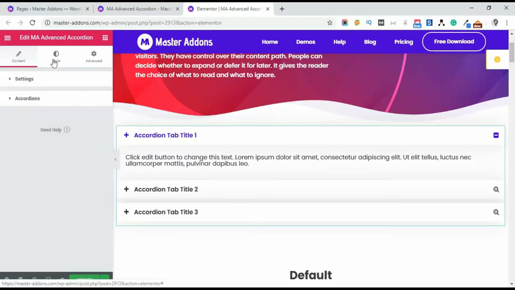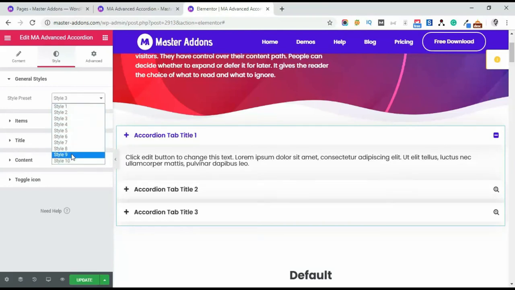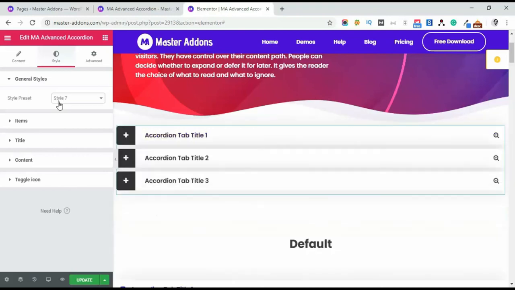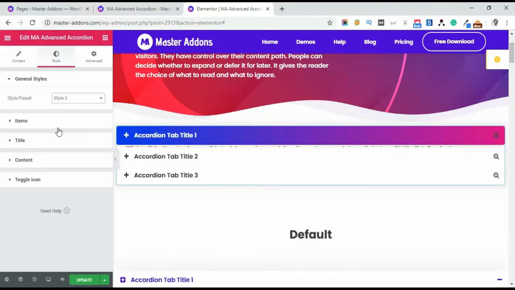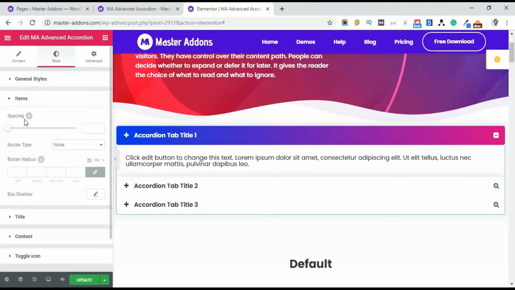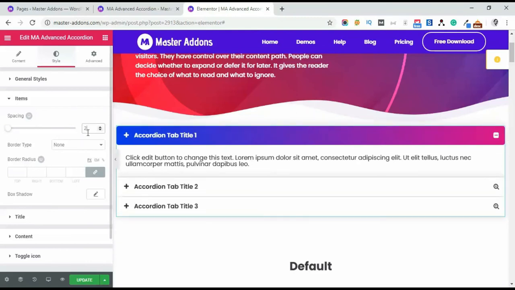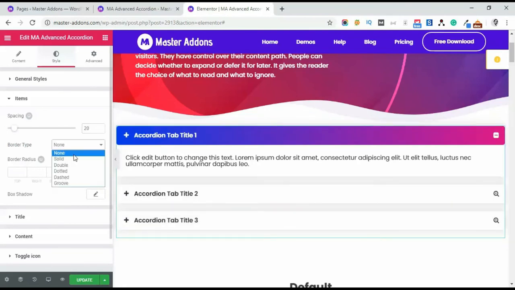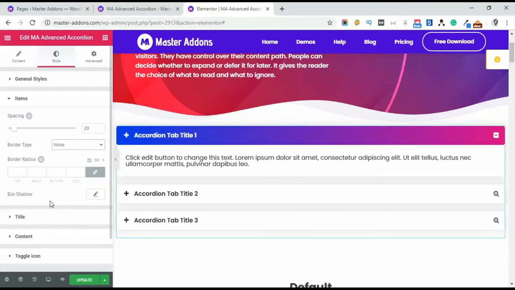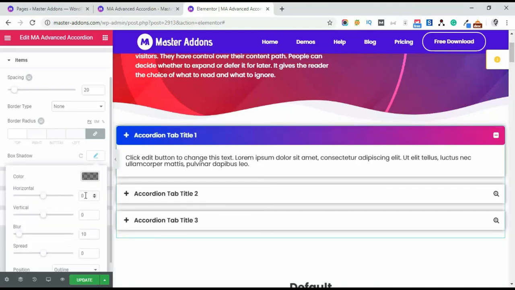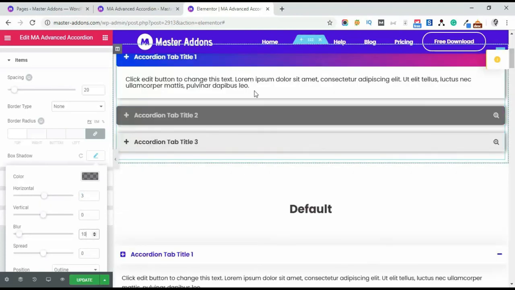And now let's navigate to our style option. Go to style, and here is style preset. There are 10 presets. Select any one of them which you prefer for your website, and then start customizing. For example, I prefer style 5. Okay, this one. And now let's start customizing spacing. So it's the item spacing. If I put down 20, you can see the space between items here. And if you want a border, then type solid, 1 pixel, this type of border appeared. I don't prefer any border here. Let's just make it none. And then box shadow, if you need box shadow, then you can enable box shadow here. Color, vertical blur effect, and now you are already able to see the box shadow here.